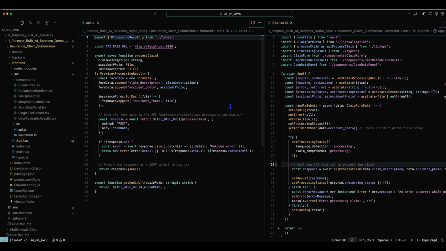FastAPI backend with a React frontend. Of course, you can use any frontend you want, so I'm not going to dive deep into the code, since this isn't a video on front-end app development. But here's the code in the API TypeScript file, which sends the user-provided claim data to the backend, then returns the response to the App.tsx file to display the results on the page.